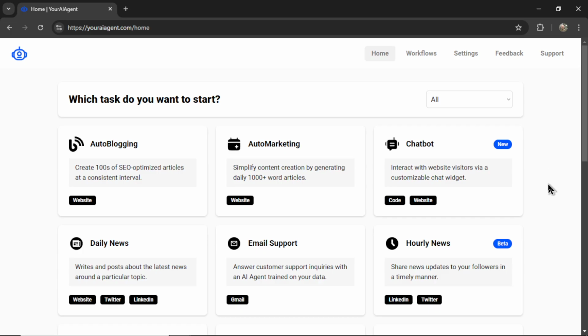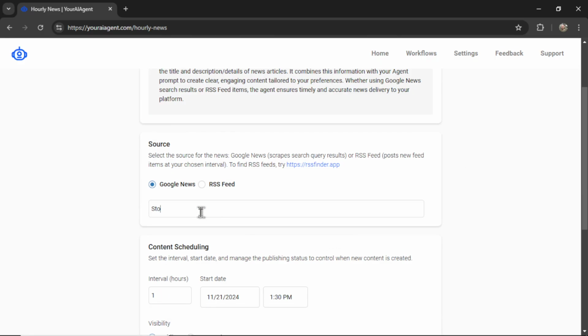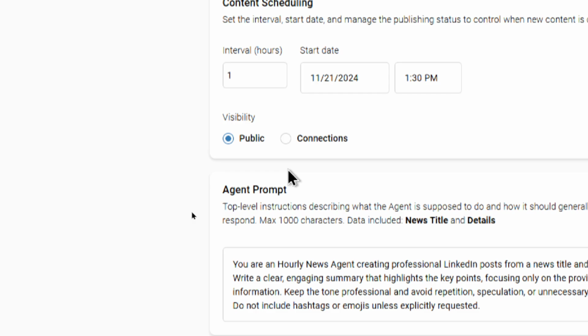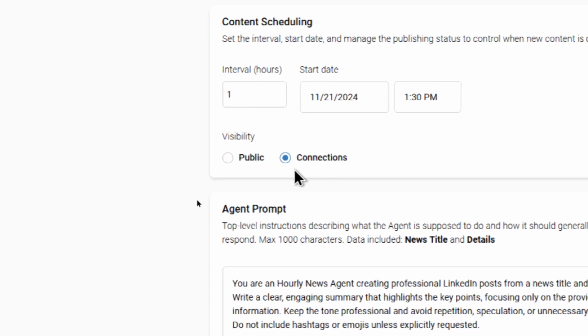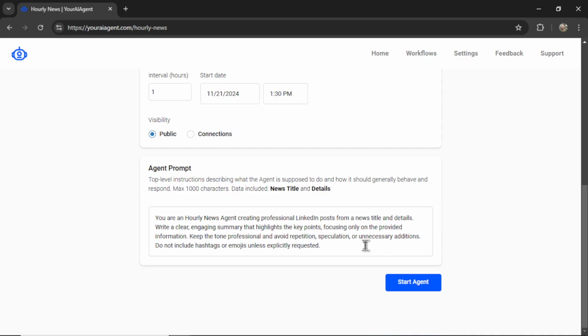Let's go through one more use case. I'm going to click on hourly news. This time I'm going to select the LinkedIn profile and we're going to try the Google News source. So let's go stock market. I also want to post every hour. For the visibility, I'm going to select public. If I were to select connections, only my connections would get notified, but let's keep it on public. For the agent prompt, I'm going to keep it at the default, but I'm going to change this for stock market breaking news bot. And I want to add keep it short and succinct. Okay, let's click start agent.